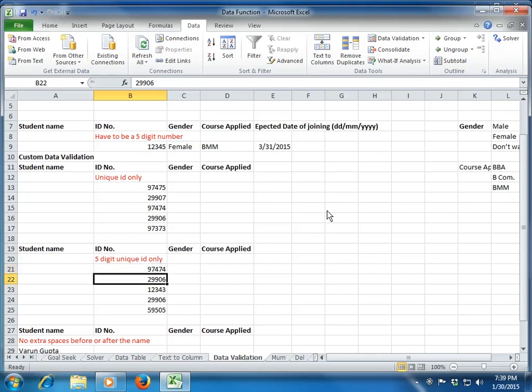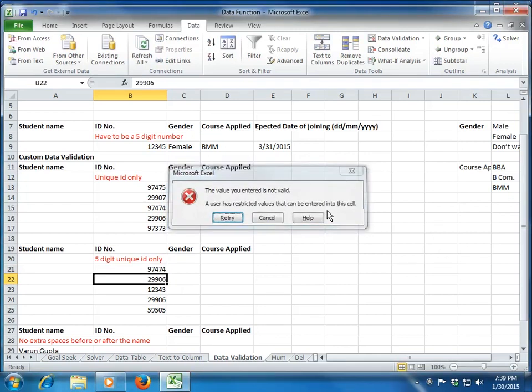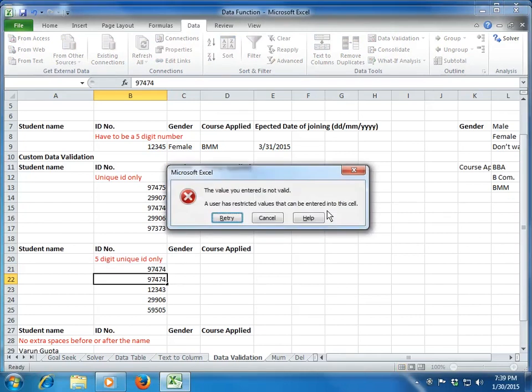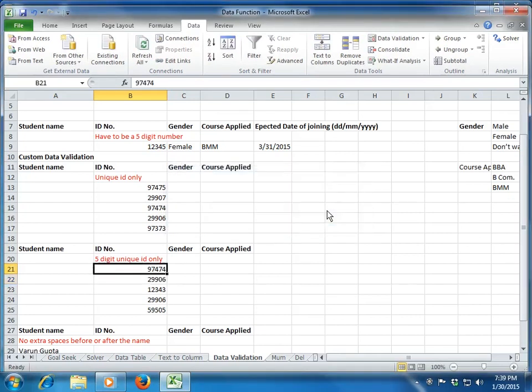Okay, so you have seen that this is working. Let me try to input fewer than 5 digits. You see that the error is there. Let me try more than 5 digits, and again we see an error. So it will not accept any data which is not 5 digits, or any repetitive ID also. So we have created the right formula.